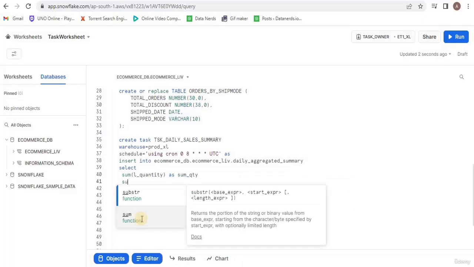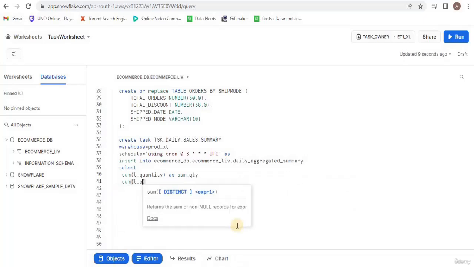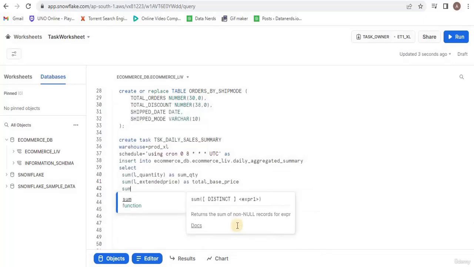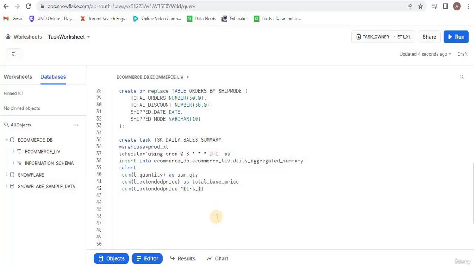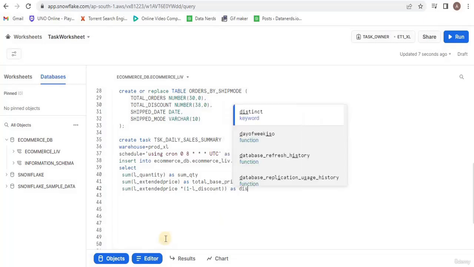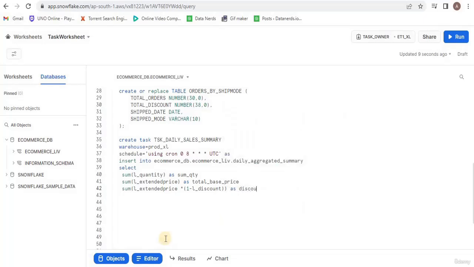After that, I am going to calculate the sum of L_EXTENDED_PRICE, and I am going to call it total_base_price. After that, I am going to calculate the total discount price, for which I am going to calculate the sum of L_EXTENDED_PRICE multiplied by 1 minus L_DISCOUNT, and this is going to give me the total discount price.